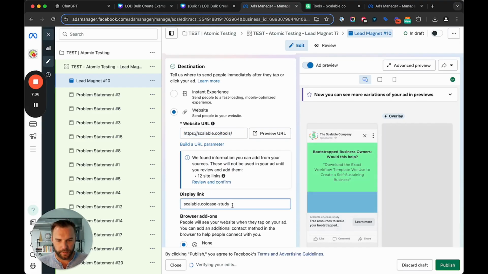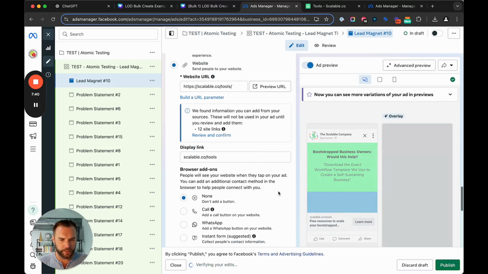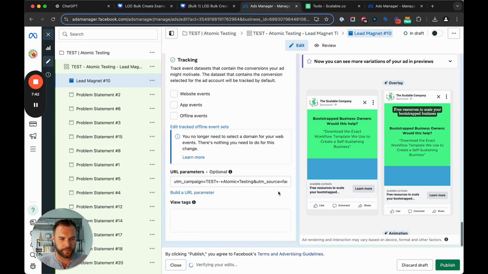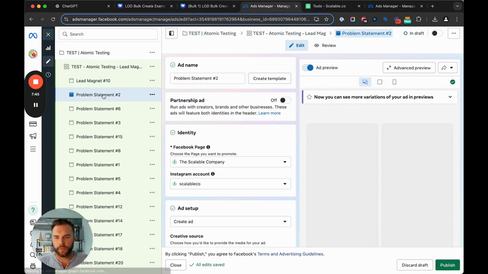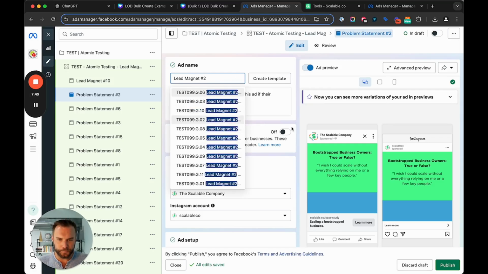And so the display link, we're also going to have set up as tools. And all we're going to do now is go through and do this for all of our different variations. So I'm going to go to here, problem statement number 2. It's going to be lead magnet number 2.